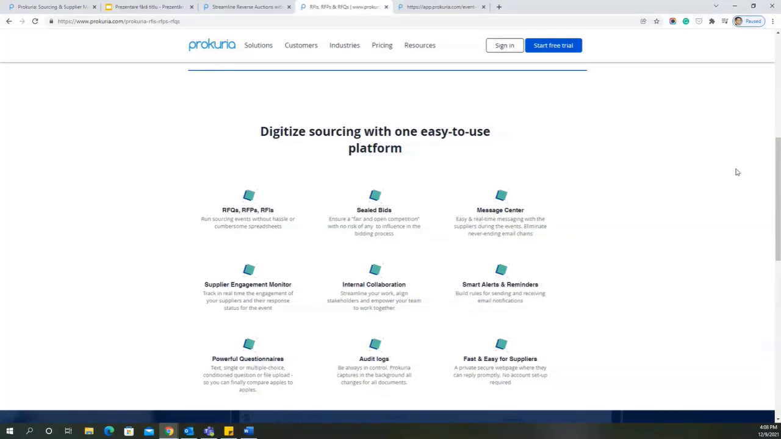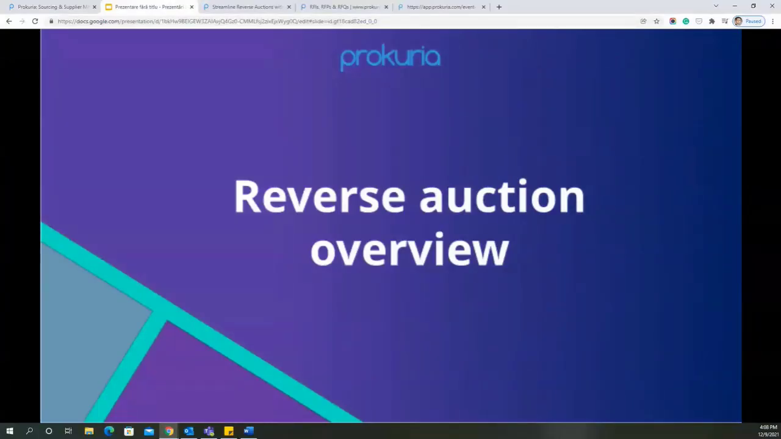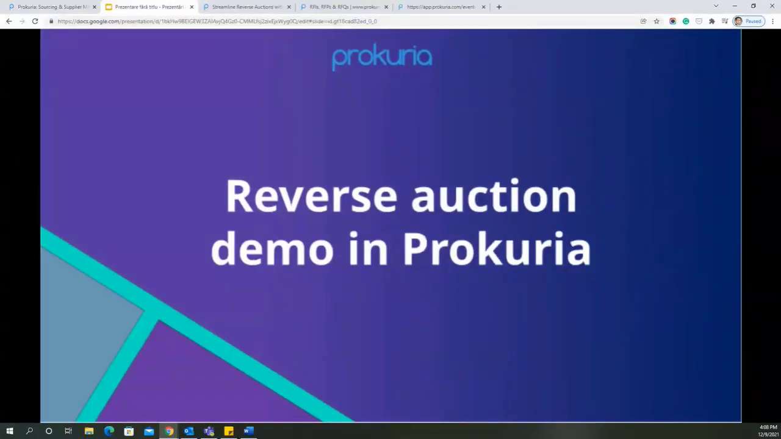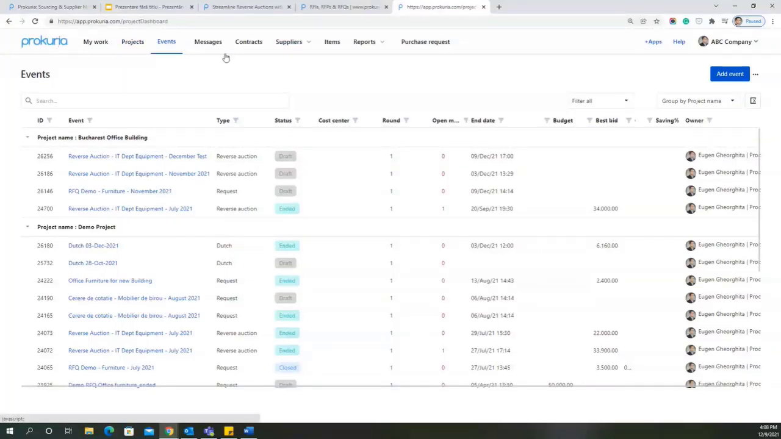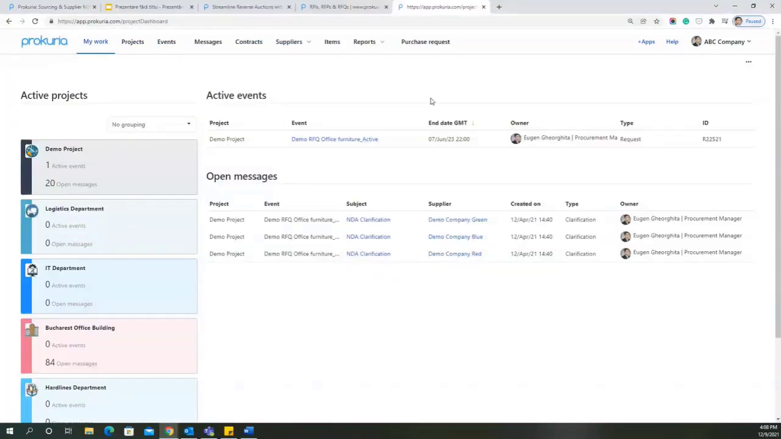Now that we've covered the basics of a reverse auction, let's jump into the platform and see how the auction works. And let's go to the next section of our webinar, which is an actual reverse auction in Prokuria. So let me just jump into the platform, and let's see, first of all, the dashboard.